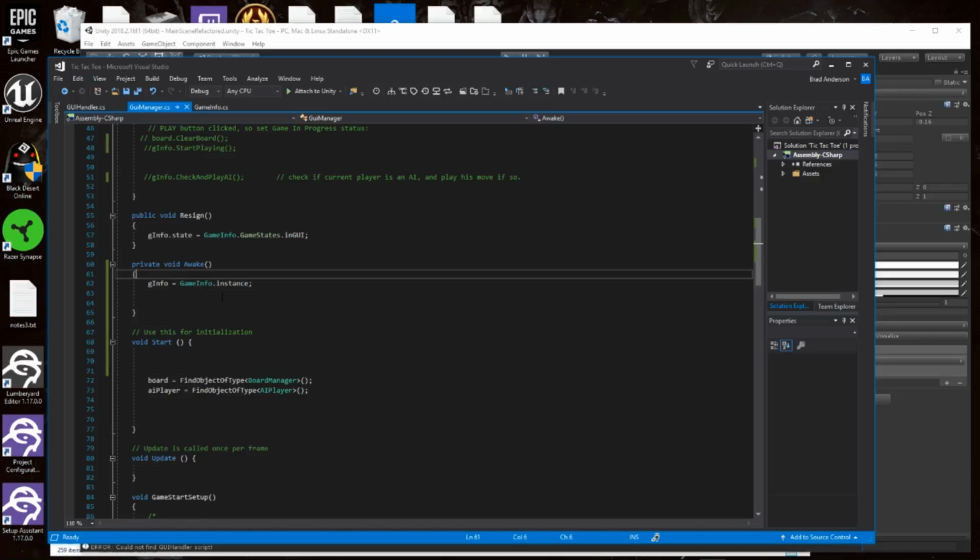So this game info script, which you can't see me pointing at, this instance is cloned into gInfo. So it's a reference to the same object, same set of memory. So that allows us to get those variables and make method calls.